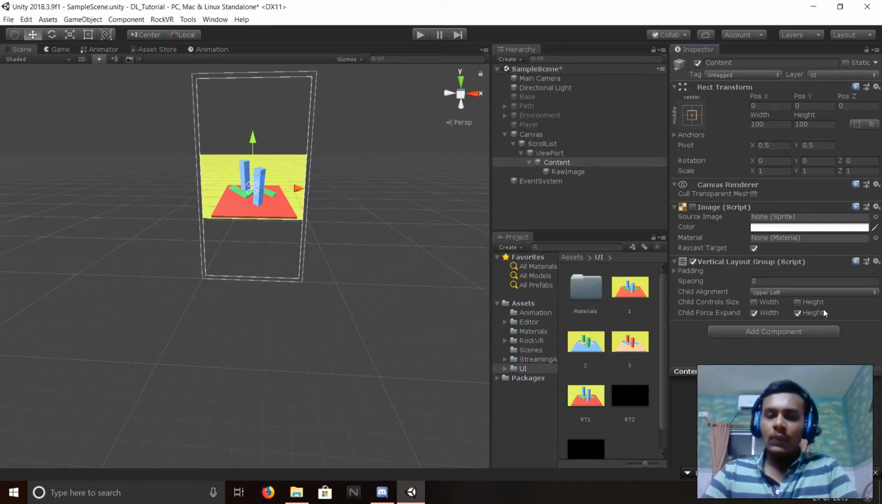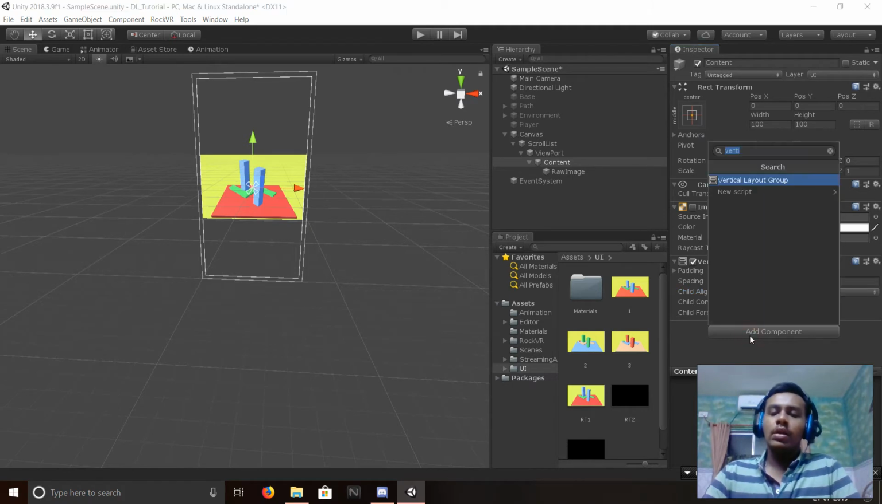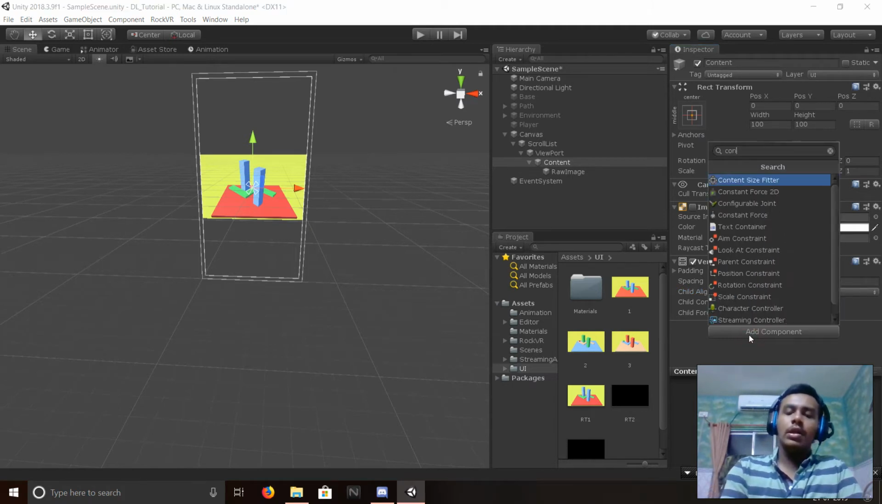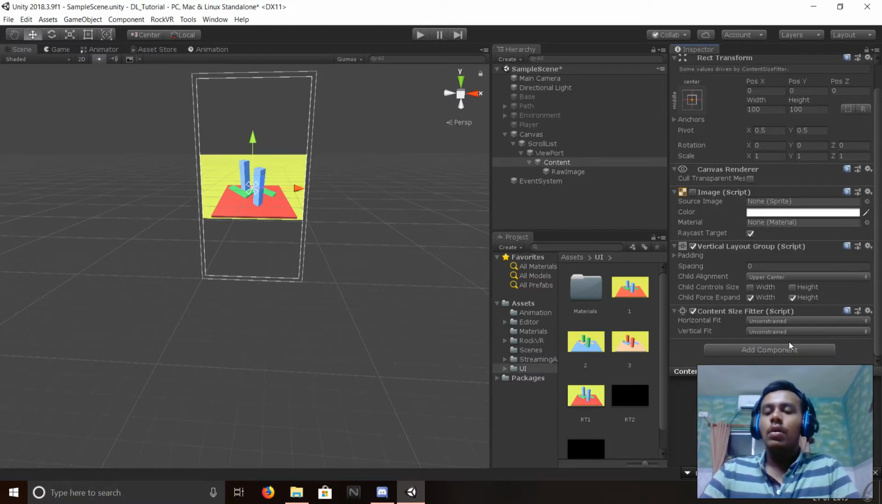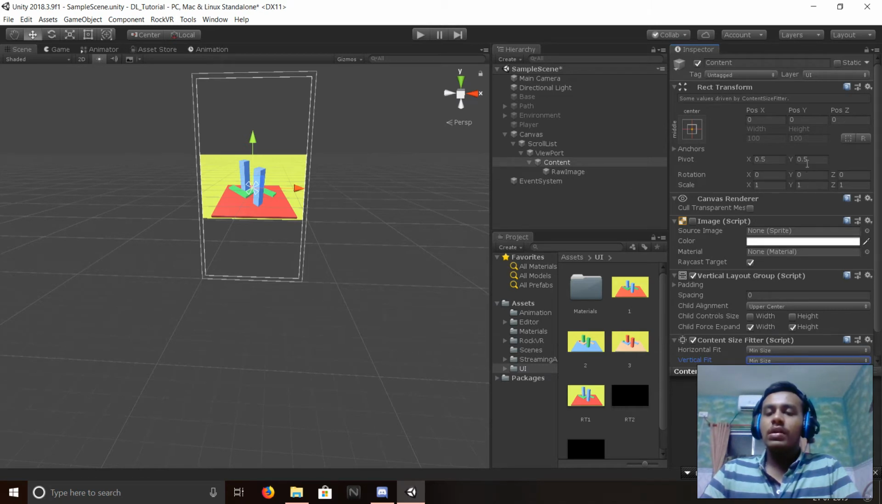We will later on change the spacing, but for child alignment it will be upper center. Done. You don't need to mess with it. Now add another component, named content size fitter. For content size, horizontal fit will be minimum size, vertical fit will be minimum size, and that's it. And change the content pivot Y-axis to be 1, and you are done.